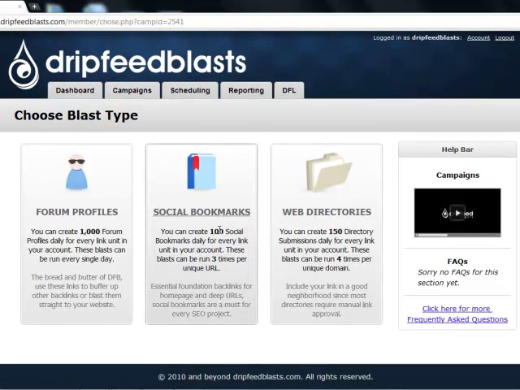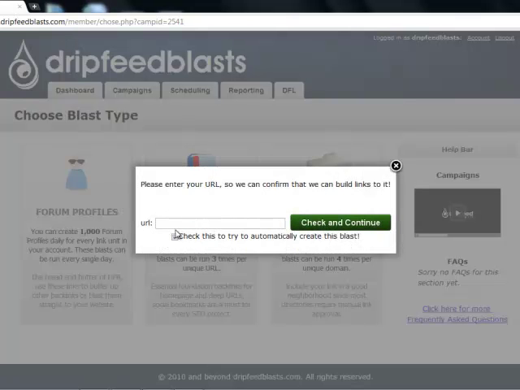So I already built links for forum profiles. And so now I'm going to build a link project for social bookmarks and web directories for Drip-Feed Blasts. So I'm going to click on social bookmarks and I get a URL pop-up window. The great thing about these 2 types of links is we can often automatically create the blast for you by grabbing information from your website. So I'm going to enter my URL, Drip-Feed Blasts, and hit go.